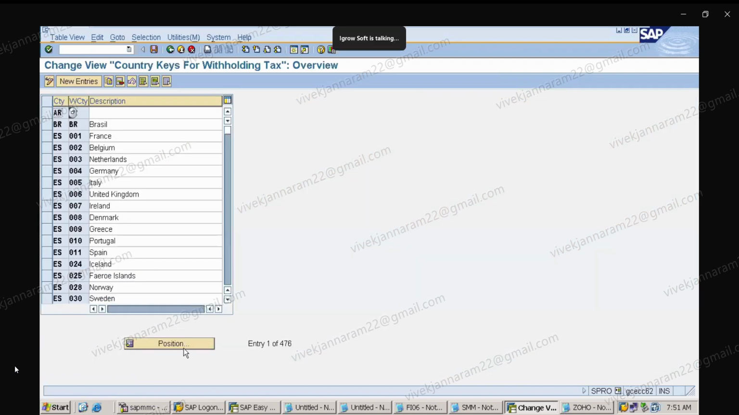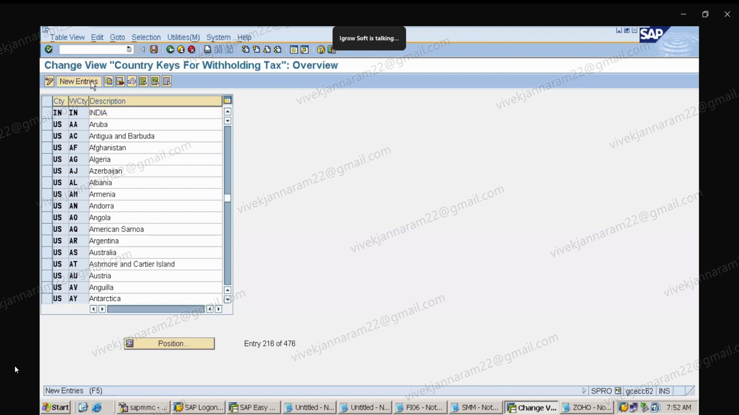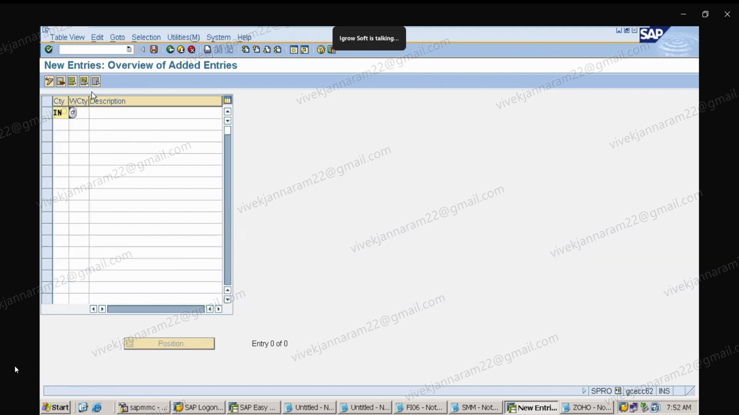Okay. Here, position: country India. India is there. It has already been maintained for India, so you cannot maintain it again. Suppose someone is doing India again. Your India and my India are the same, right? We have only one India. We cannot have two Indias, right? So it will say it is already there.